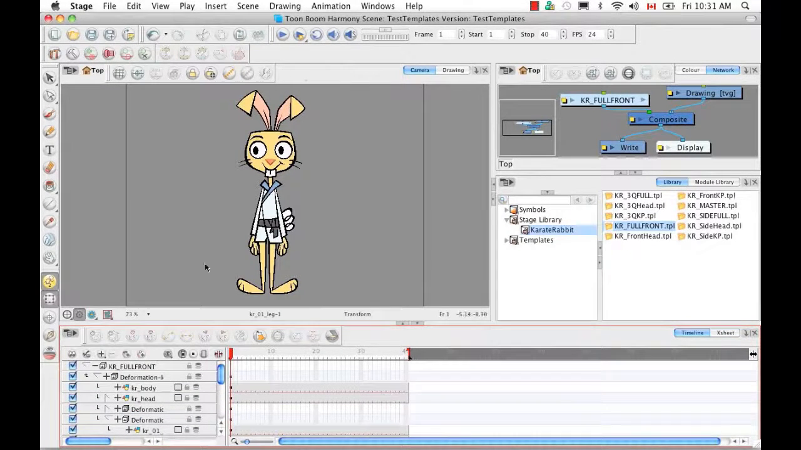So what I'm going to do here is animate the Karate Rabbit doing a jump. So I'm going to start by putting him in a crouching position and then having him shoot upwards. So let's start by animating his legs by bending them into the starting position. So let's start with leg number 1 over here.